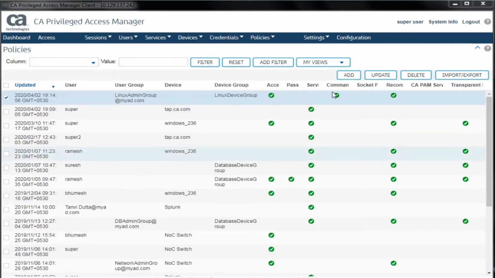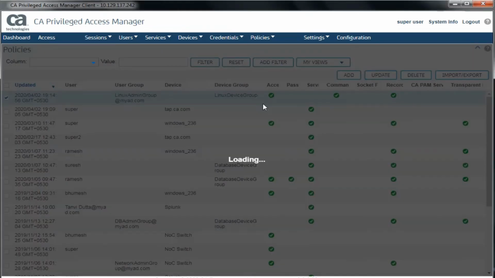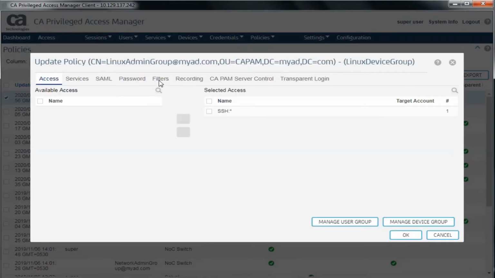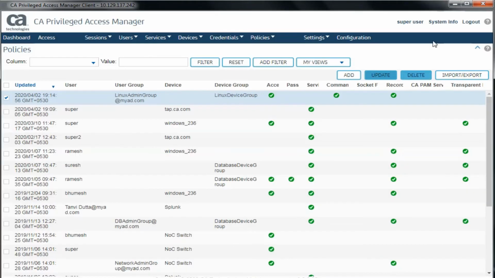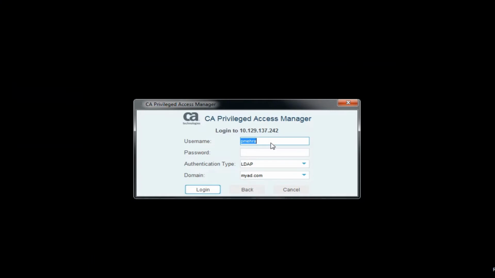Now I'll go and show you the default policy which I have used for this particular device group, right? So I have configured some blacklist commands, and in the filter I can select the blacklist command as the command filter, and in the recording tab I have selected all the recordings which I'll be doing for this particular user, right? And then that's it. So all the configuration is finished.